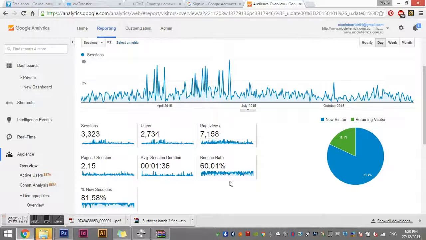Always have a look at your bounce rate. If it's over 50%, you might need to look at why they're bouncing, who you're targeting. So if you're targeting the wrong people, if your SEO or your advertising is targeting the wrong people, then you'll have a high bounce rate. Mine's not so high, 60%. It's not massively high. Anything around 50 and below is great. Okay.